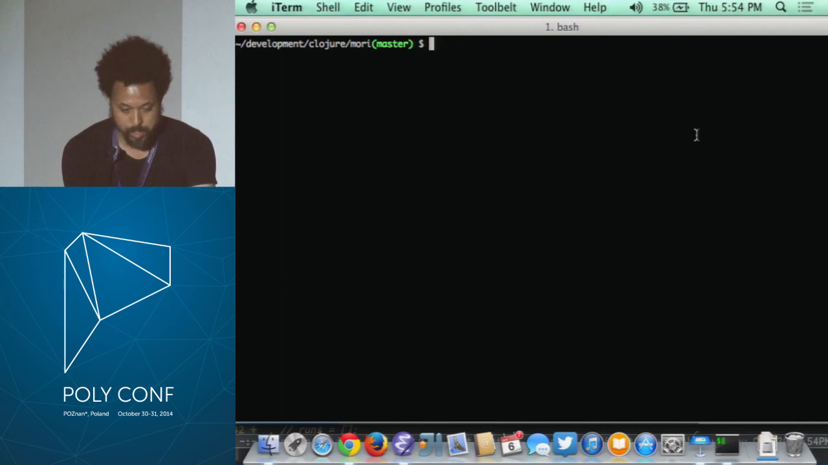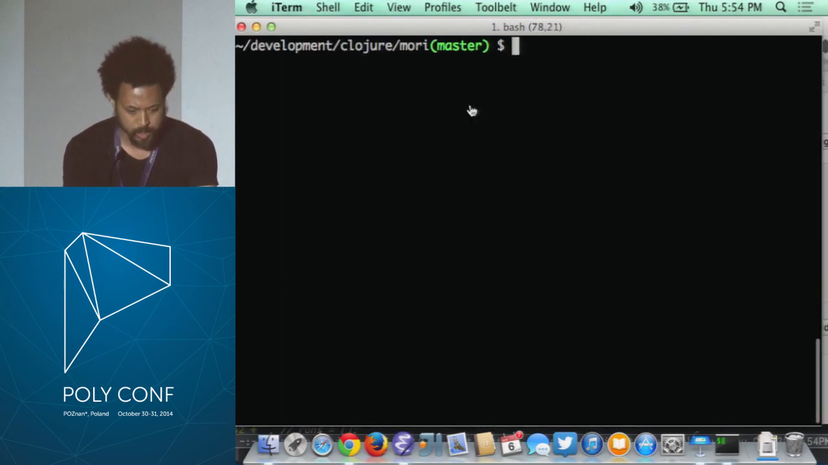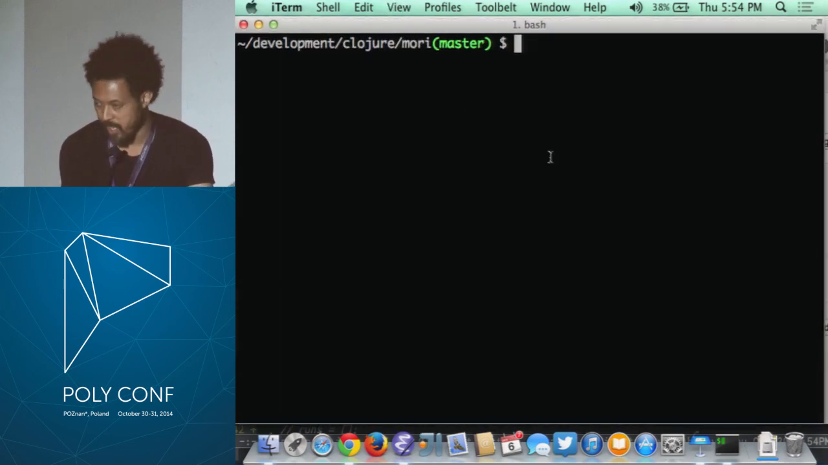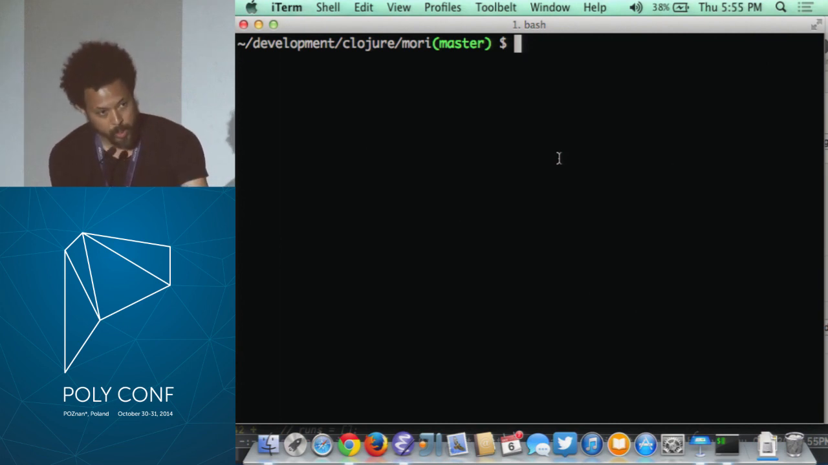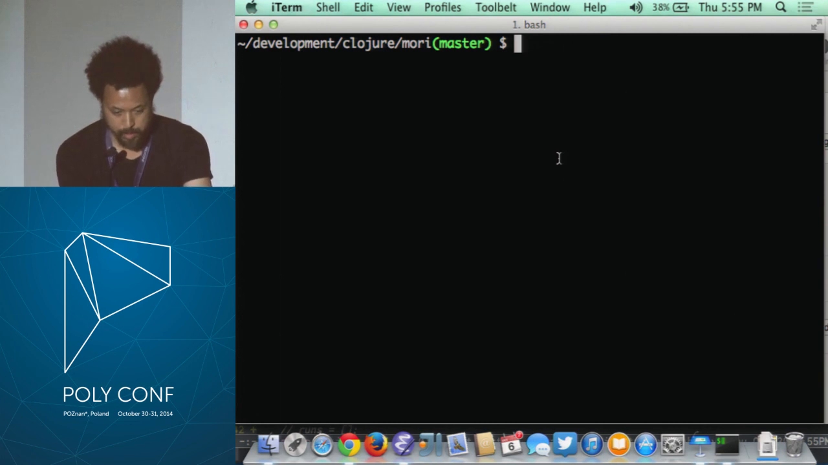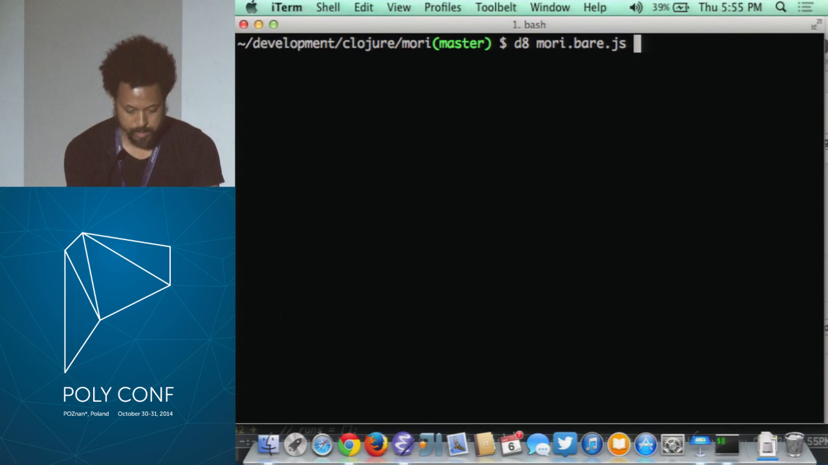So this is running a recent build of V8. I do a lot of ClojureScript development, so I compile all the JavaScript engines at the command line because it's easier to benchmark. Ooh, sorry, that's not nice. I'm gonna turn that down for now.